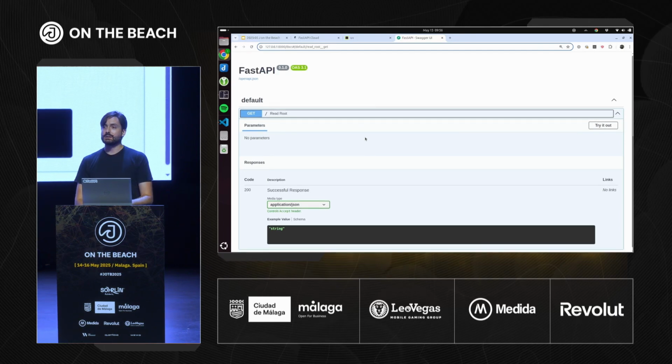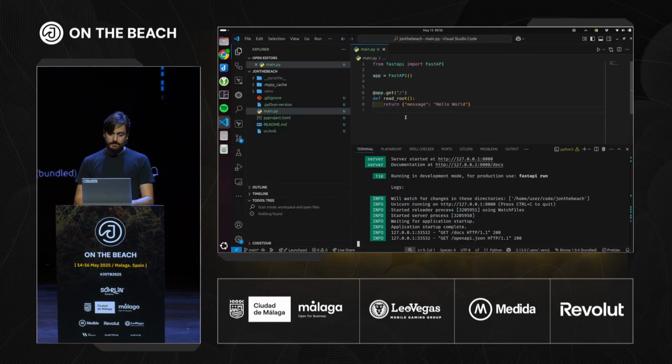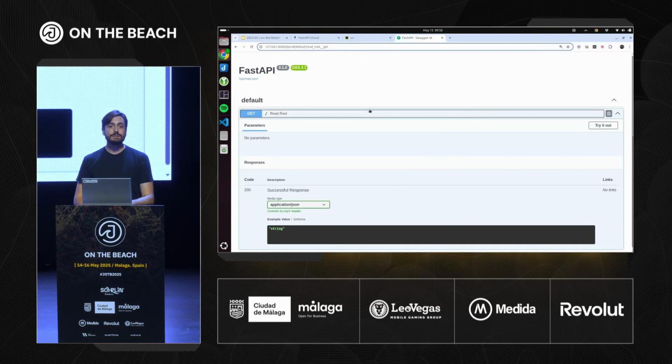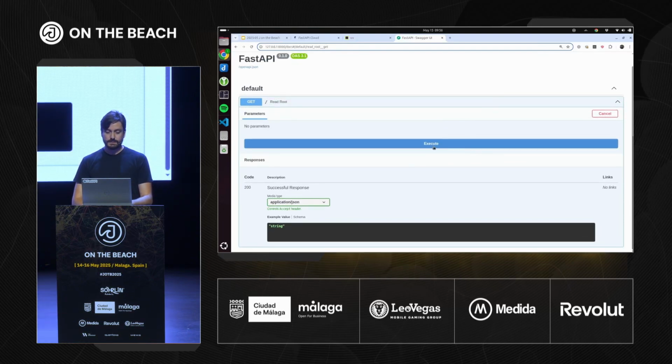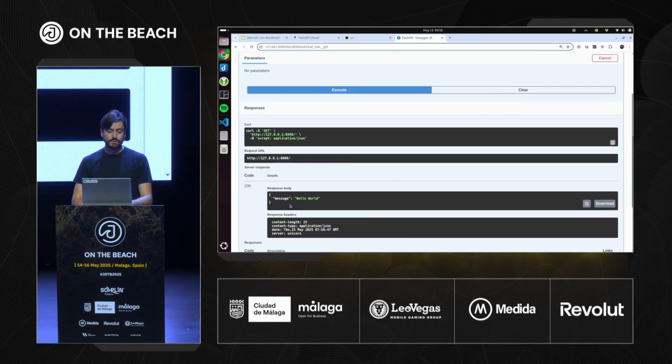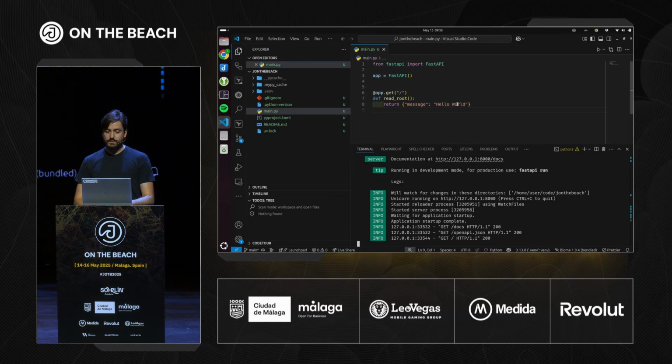This is Swagger UI. This is an automatic docs UI that you get for your API based on the code that we just wrote. If we go back to the code, this is all the code we have, and this is the automatic API that we get. We can try it out here, execute it, and get the response. So we not only get the documentation, this is interactive, so we can use the browser to explore our own API.